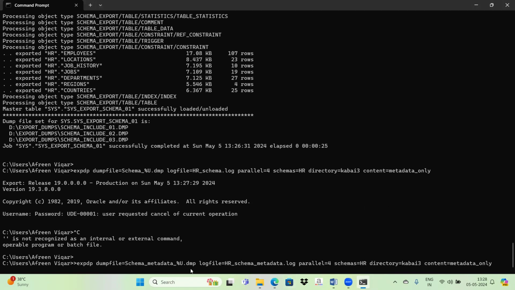So this is the log for this dump file. Dump file is nothing but where the backups are stored. And parallel, I have given 4 to speed up the operation, and schema is equal to HR, the schema, and directory that I have already created, that is Kabai3, and content equal to metadata only. So this is the main thing. If you mention content is equal to metadata, it will take only the structure.